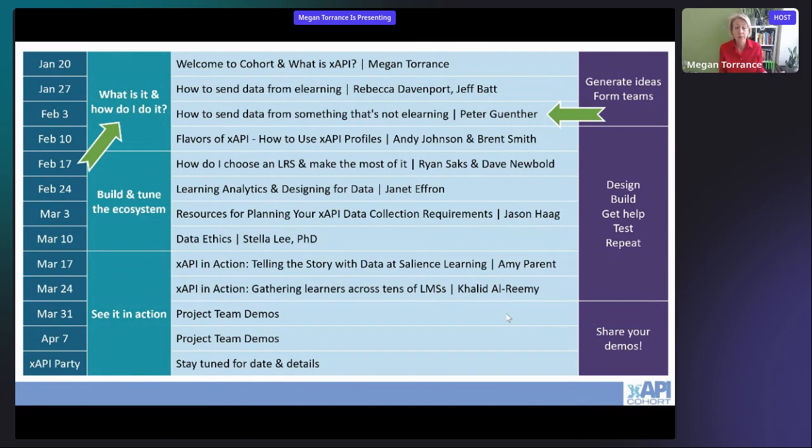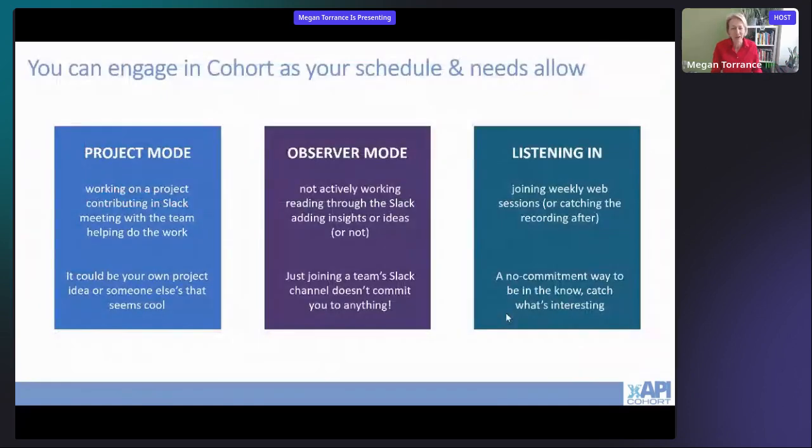So these weekly web sessions, we have a curriculum and it's orderly. So today we have Peter Guenther. We're still in the what is xAPI and how do I actually do it part of the arc of the curriculum here. And then in our project teams, and we're going to see this a little bit later on today, this is the time when people are generating ideas and forming teams. And if you go out to that Slack community, it is exactly what is happening out there right now.